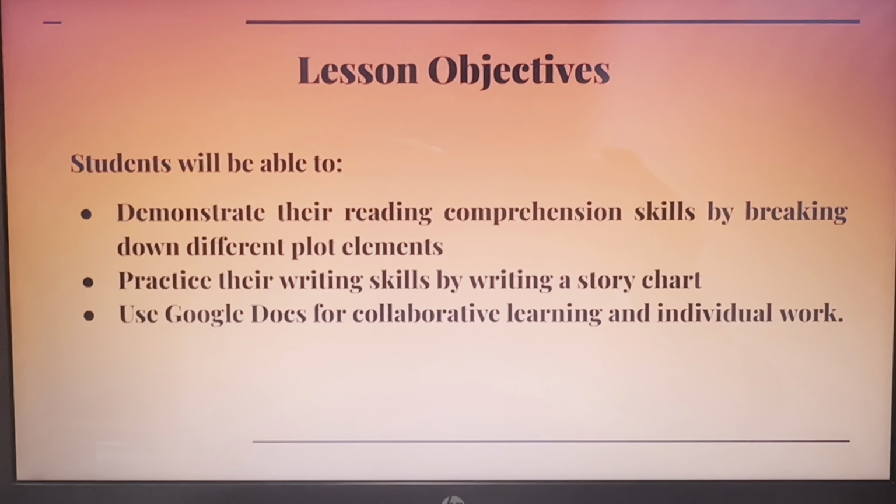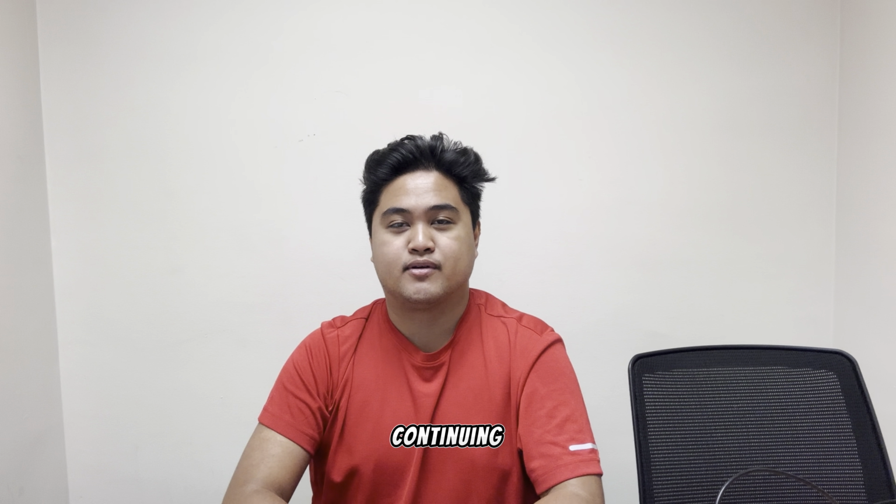So as always, I'd like to present our lesson objectives. They're here to tell us what we're going to do for the class, and I hope that you're listening right now. So the first thing that I want you to do is demonstrate your reading comprehension skills. How are we going to do that? We're going to break down different plot elements of a book. What are the plot elements? No one knows? That's what I'm here for. We'll move on to that soon, but for now we have to keep continuing our lesson.